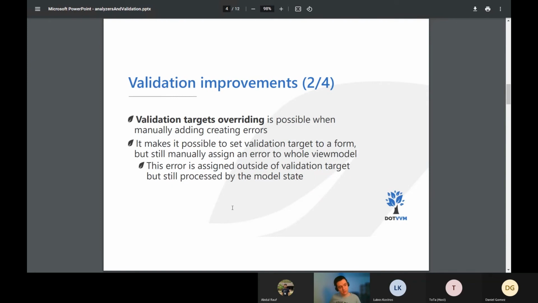The next change that we did is we added a possibility to override validation targets. If you used validation targets before, for example to validate only a part of the view model and not have it validated as a whole, you would generally use validation targets that would delimit the subset of the view model, or the subtree of the view model, that's getting validated. In .vvm 4.0, this is possible to override when manually adding errors.